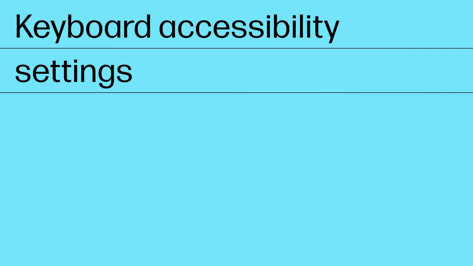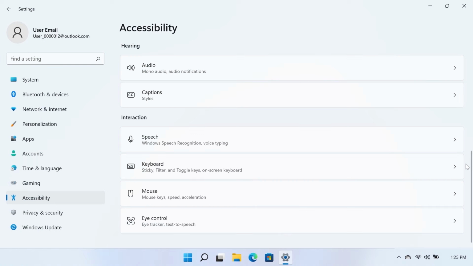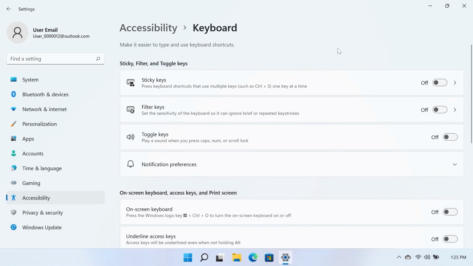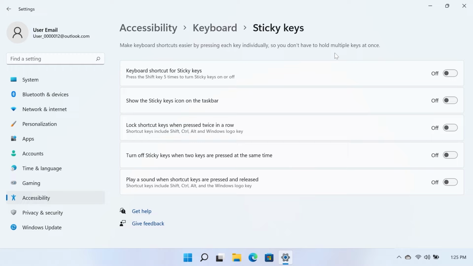Keyboard accessibility settings. Back in the Interaction section of the Accessibility menu, click on the Keyboard option to open the Keyboard accessibility settings. Turning the Sticky Keys option on allows for multiple key shortcuts to be inputted one key at a time, such as Ctrl-Alt-Delete. Click the Sticky Keys tile to open additional Sticky Keys options.